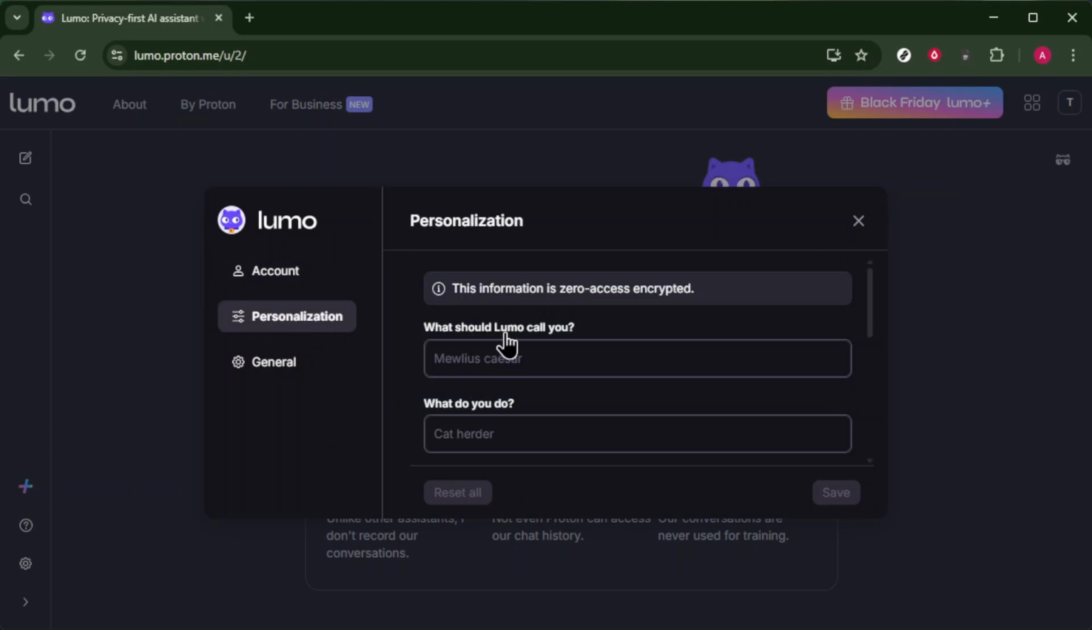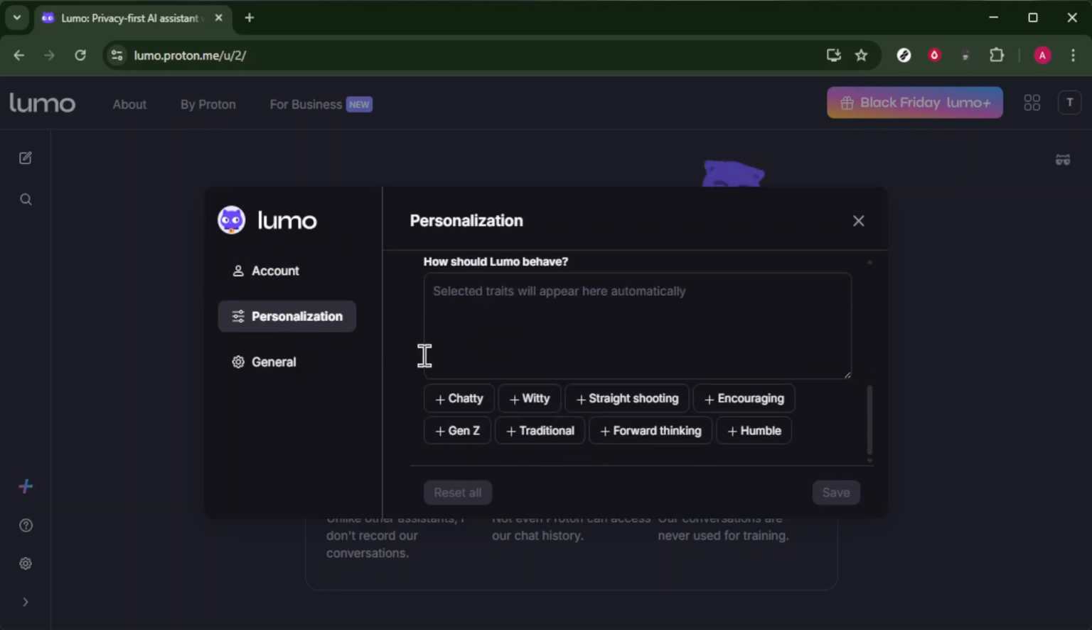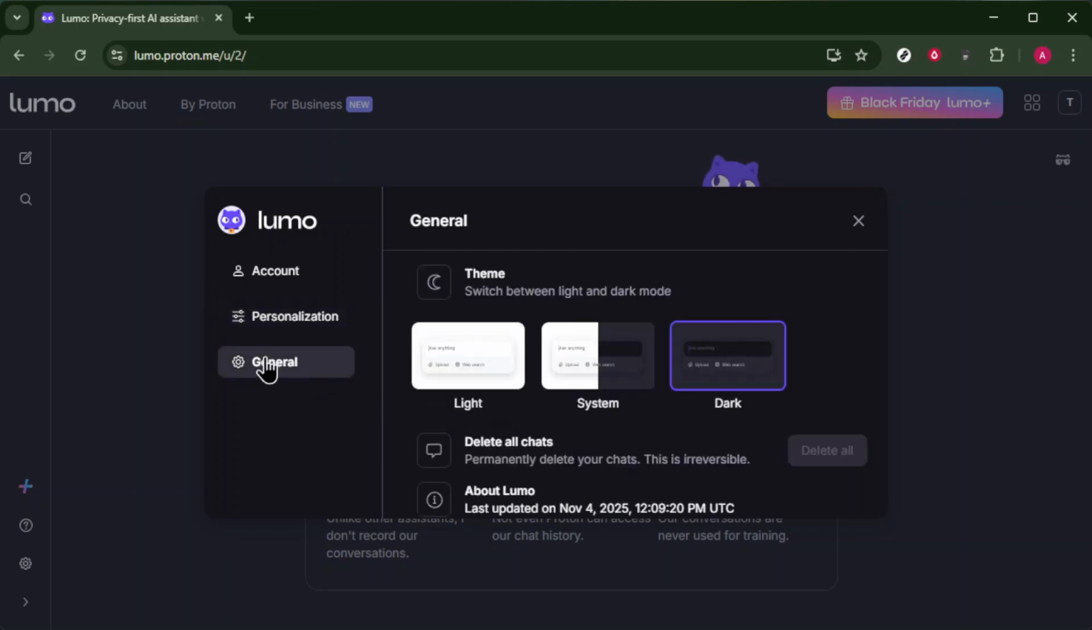Upon clicking settings, you'll be presented with several options. What you're looking for is the General tab. Give it a click, and this is where you'll find all the general settings available for customization, including our focus today, themes. Now, themes in Proton AI Lumo are all about change and adaptability.